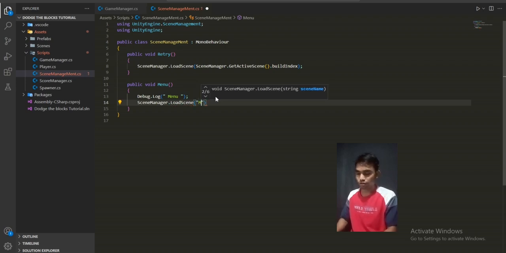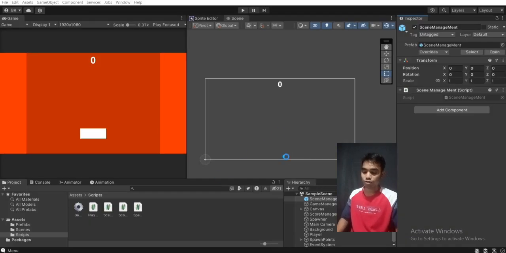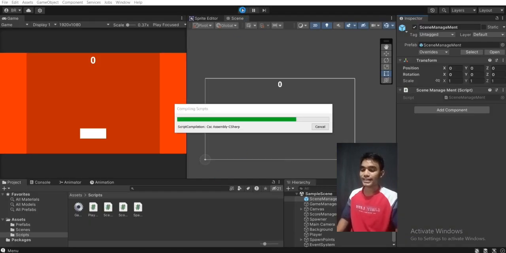So I'm gonna do this in quotation. We have to type the name of the scene and close that up with semicolon. Control S to save your code, and let's move to Unity now. And if I hit this play button and the game gets over and try to click on that menu button, we should redirect to that menu scene.